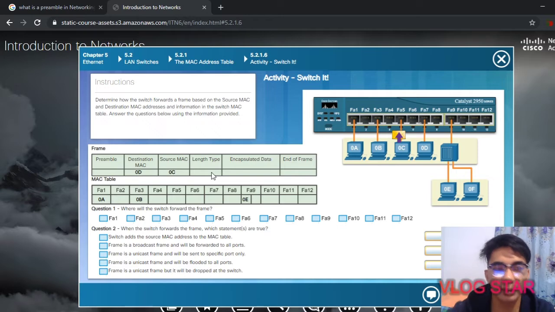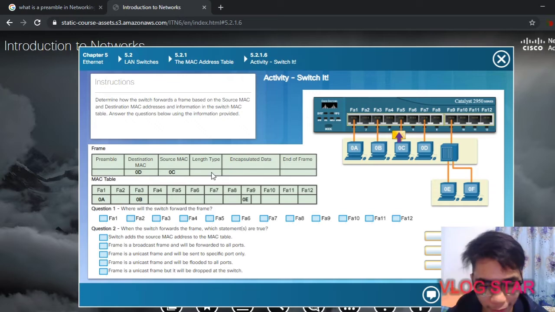The data field is 46 to 1500 bytes. It contains the encapsulated data from a higher layer, which is a generic Layer 3 PDU, or more commonly an IPv4 packet, or Internet Protocol version 4 packet. All frames must be at least 64 bytes long. If a small packet is encapsulated, additional bits called a pad are used to increase the size of the frame to this minimum size.